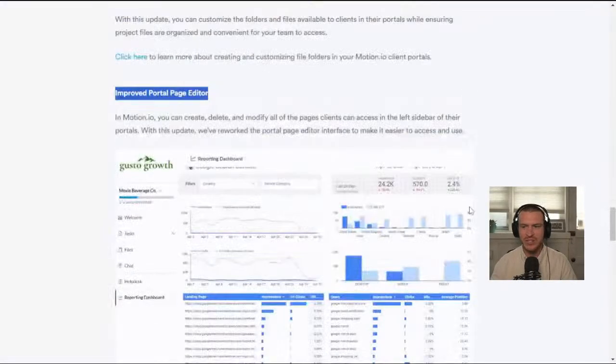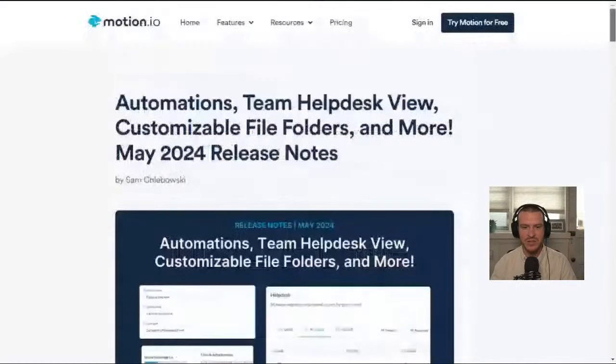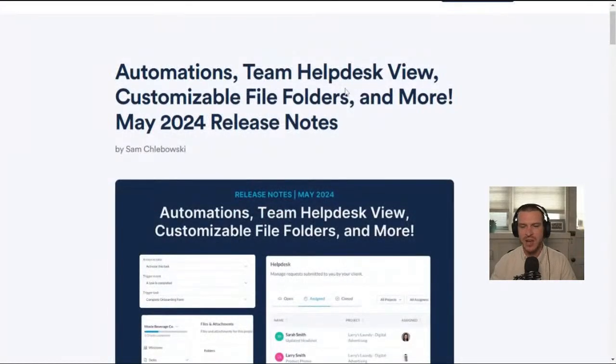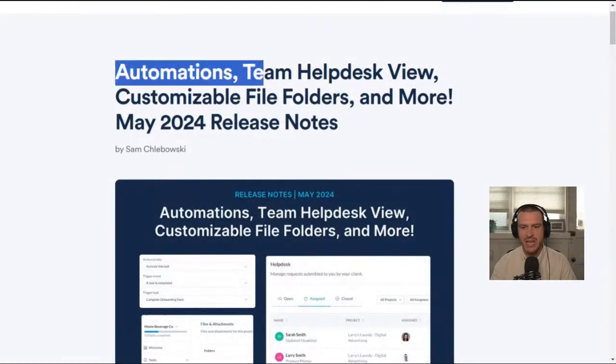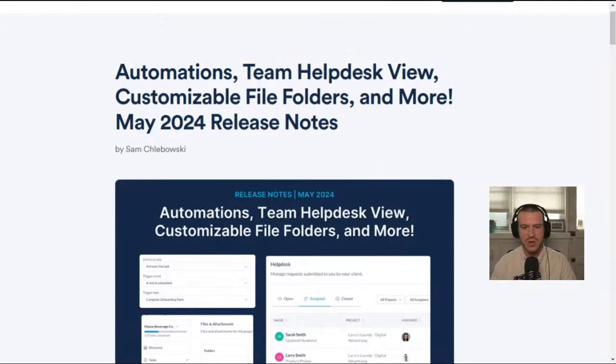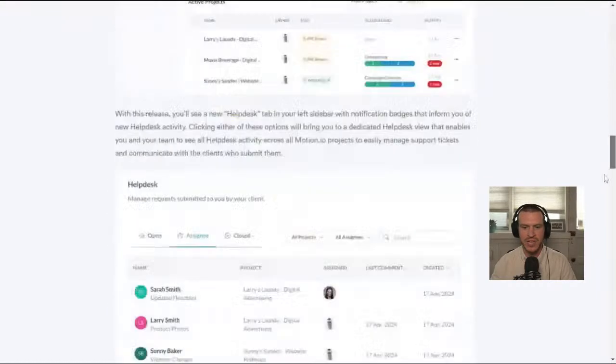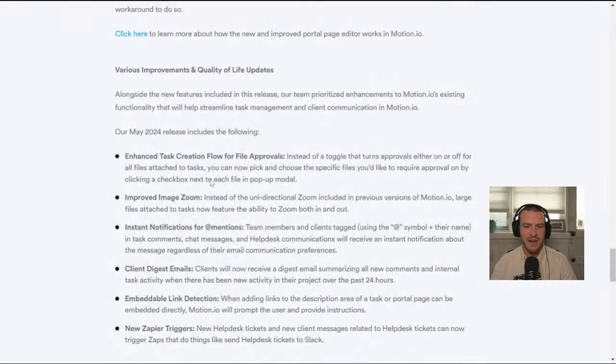So these are our release notes for May of 2024. We've added a lot of cool things, and we'll be talking about all of this today. Automations, our new team Helpdesk view, customizable file folders, and then some of these smaller improvements and quality of life updates that are so important to the product and making it more usable and more accessible to both team members and clients. And we're going to be covering all of that.